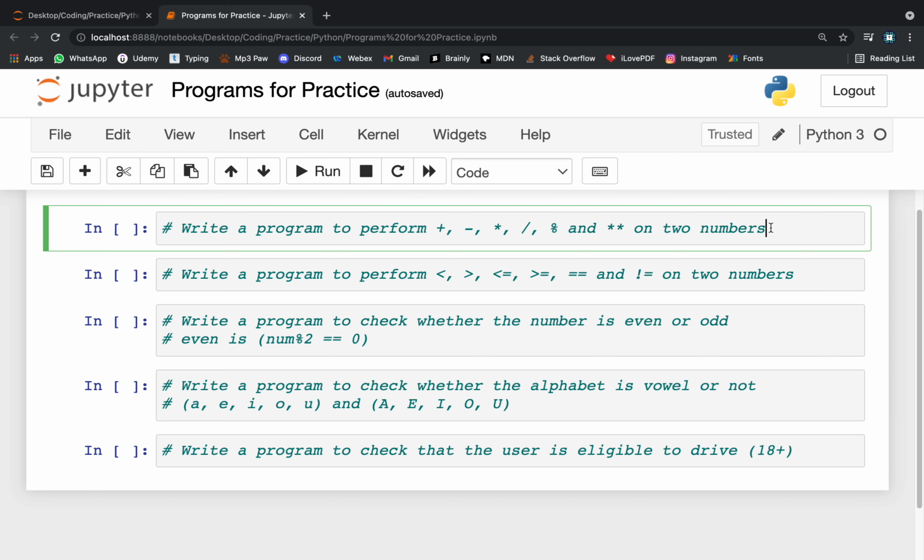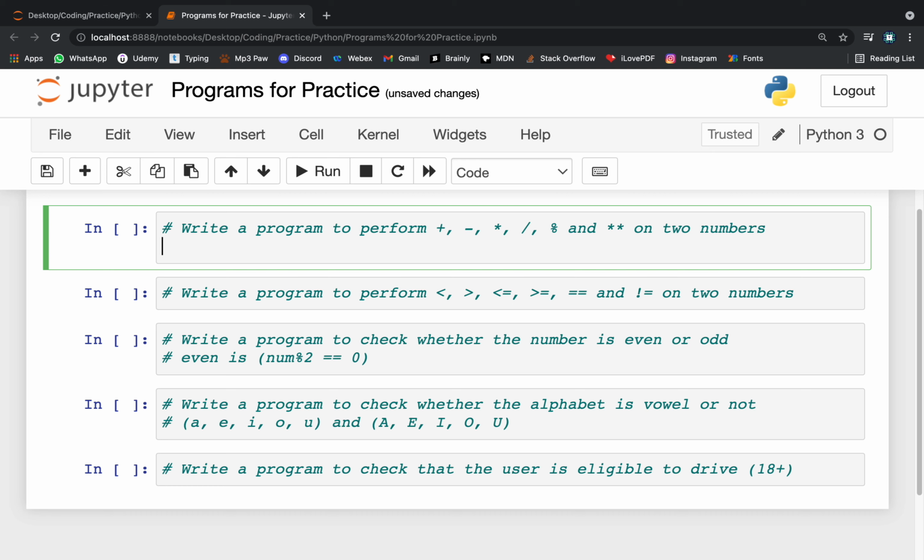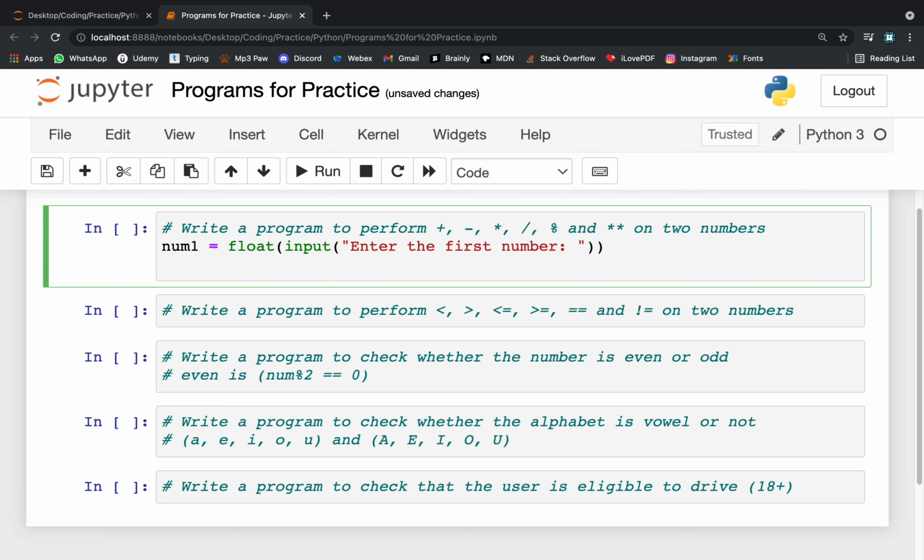So let's start. First of all, we'll take input from the user. So I'll say num1 is equals to float input and then enter the first number. Num2 is equals to float input, enter the second number.